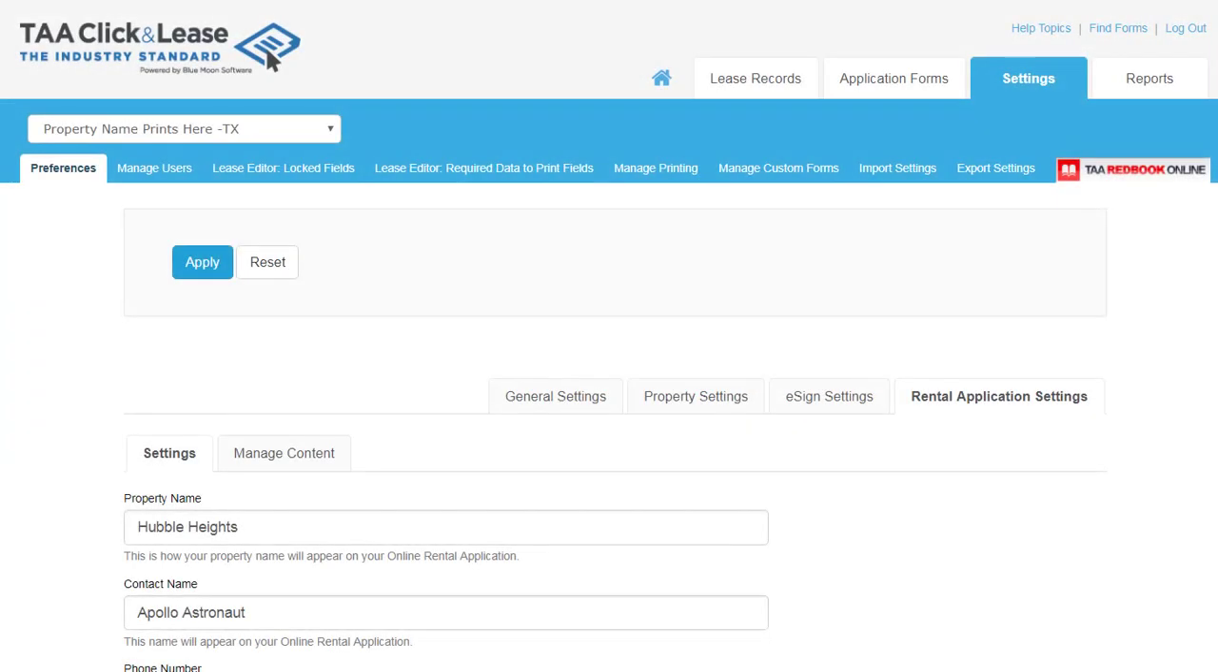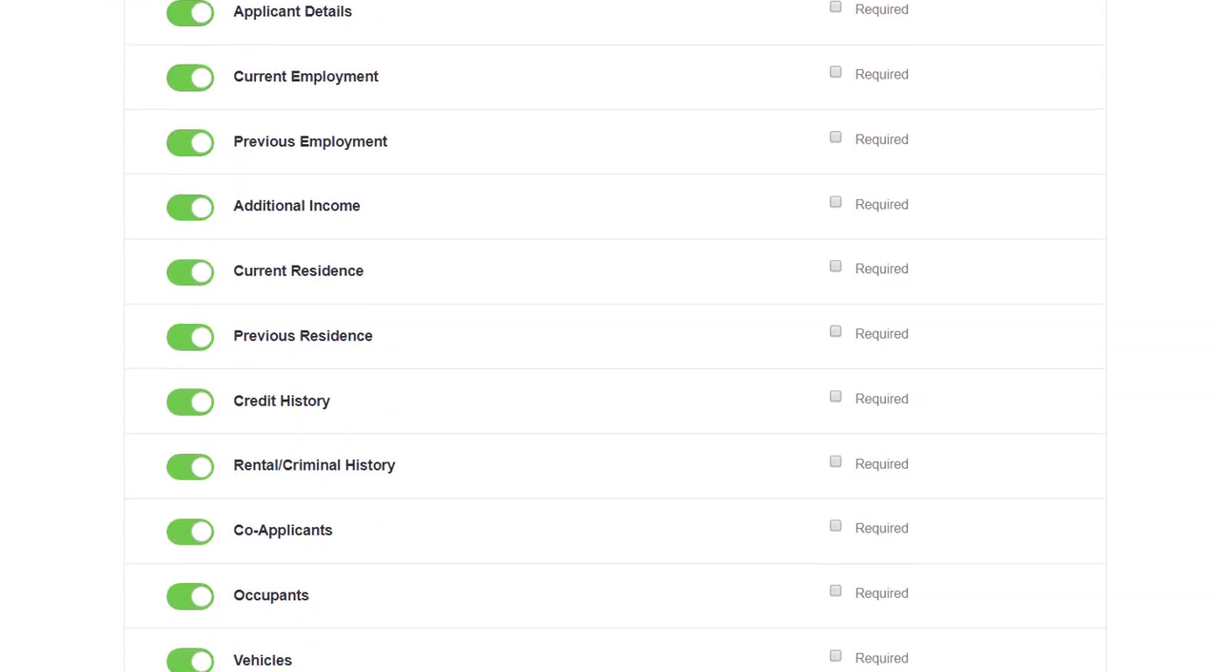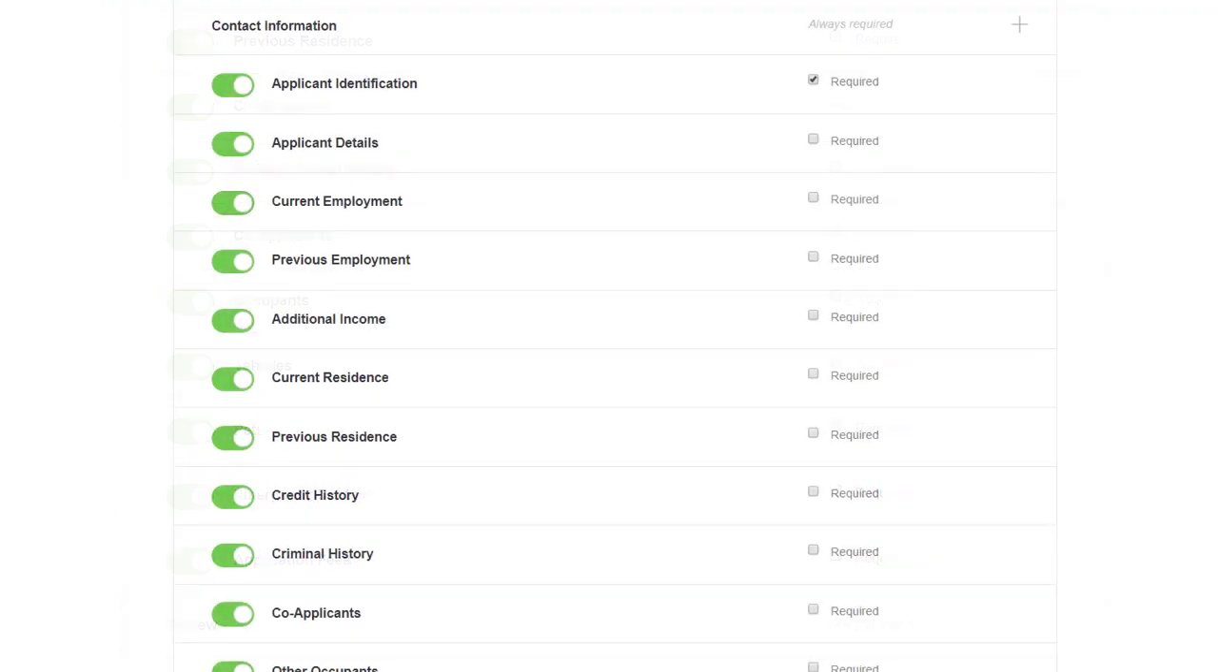To customize your online application, select the rental application settings and then manage content. Each step of the application process will be listed here. Customize the experience using the activation bars to enable or disable sections of the application.